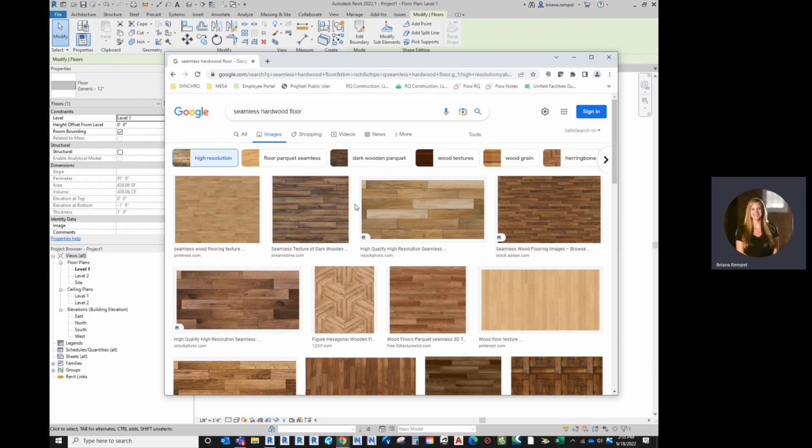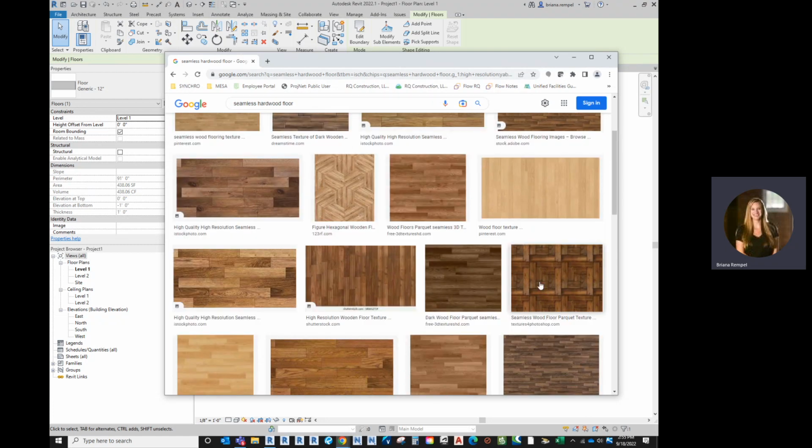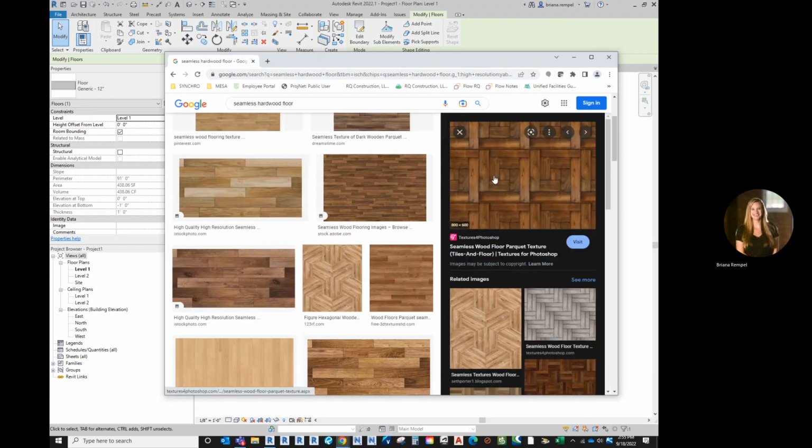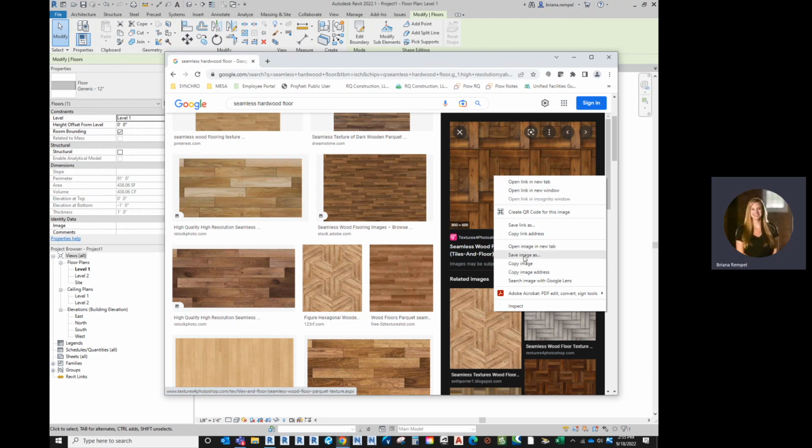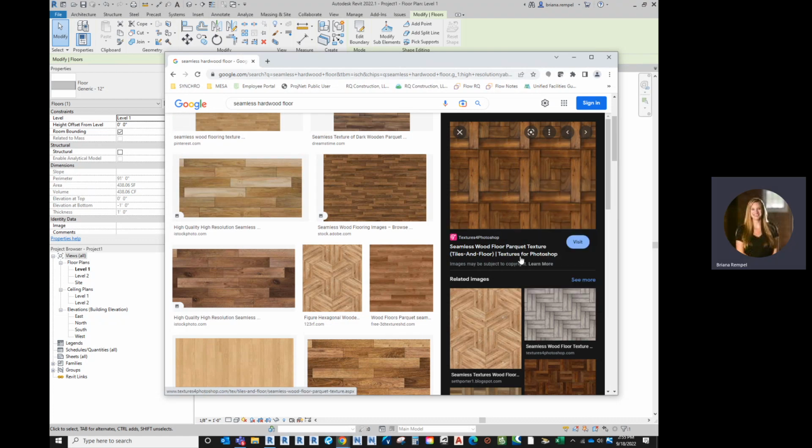So you can see here that if this image was stacked up against itself, this would continue into here, so you wouldn't see the end of the image. You also want to make sure that you're searching for something that is high resolution. If it is too low of a resolution, then it's going to be blurry and not look good. So those are two things that you're going to want to look for. We'll go ahead and try this one and see if this seamless actually does work or not. Sometimes it says it's seamless and it is not.